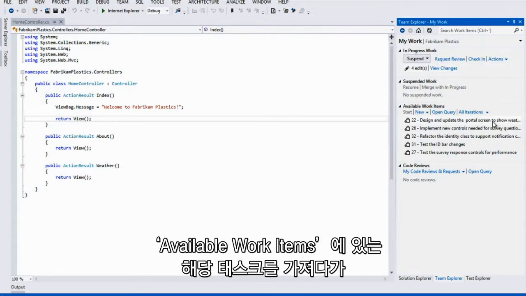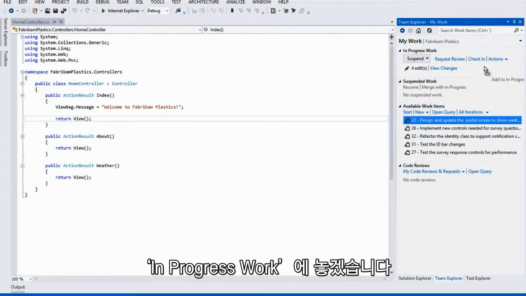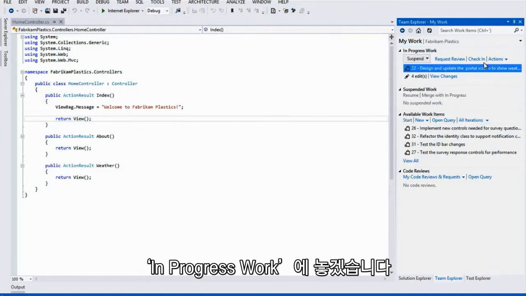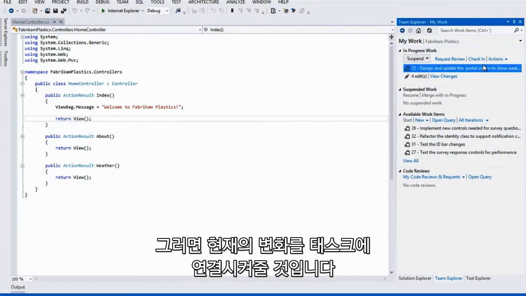I'm going to take that task from down here in the available work items area and I'm going to drag it up to the in-progress work, and that's going to create an association between my current changes and this particular task.